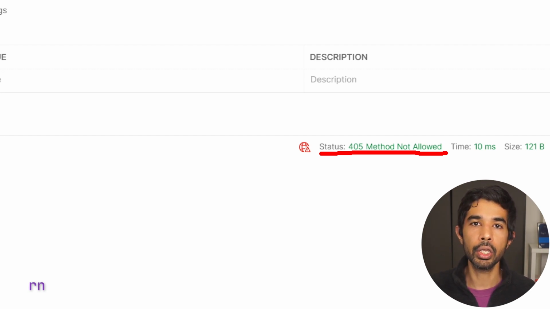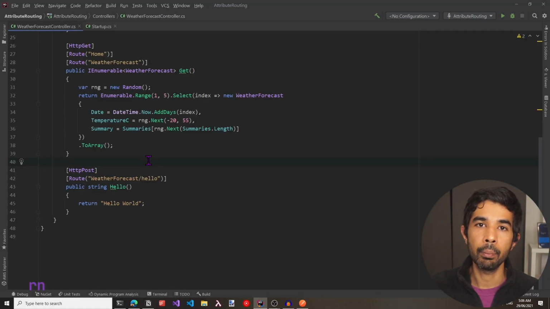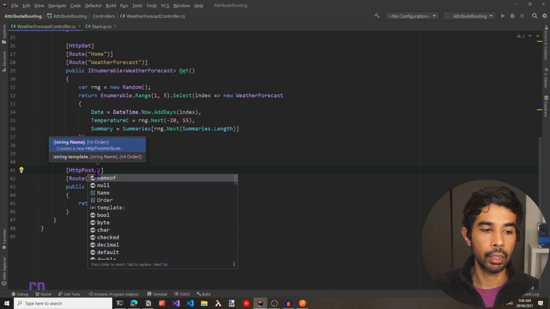So depending on your use case, you will have to use the different verbs that are supported by HTTP. Usually POST is used when you need to create data in your API. Now that's a topic for an entire video, so let's not go deeper into which verbs to use and when. These HTTP verb templates also take in a route string. So using the constructor on this particular attribute, we can specify a string template to it as well.